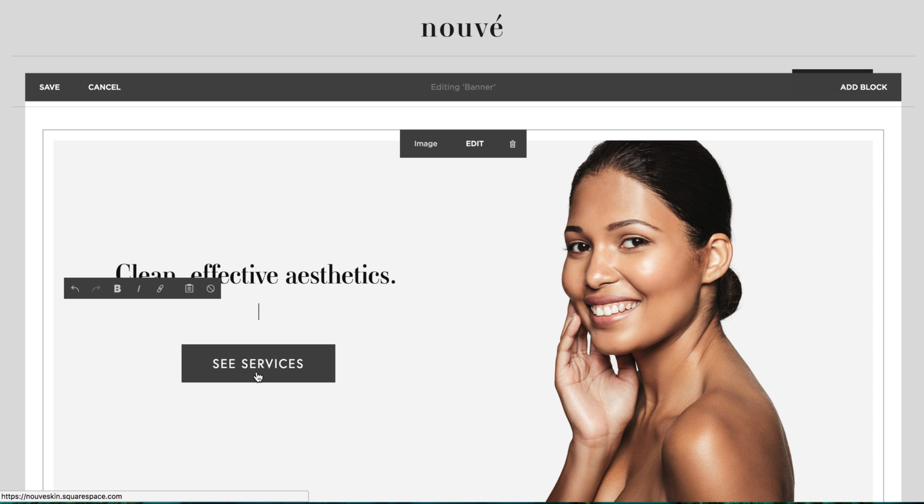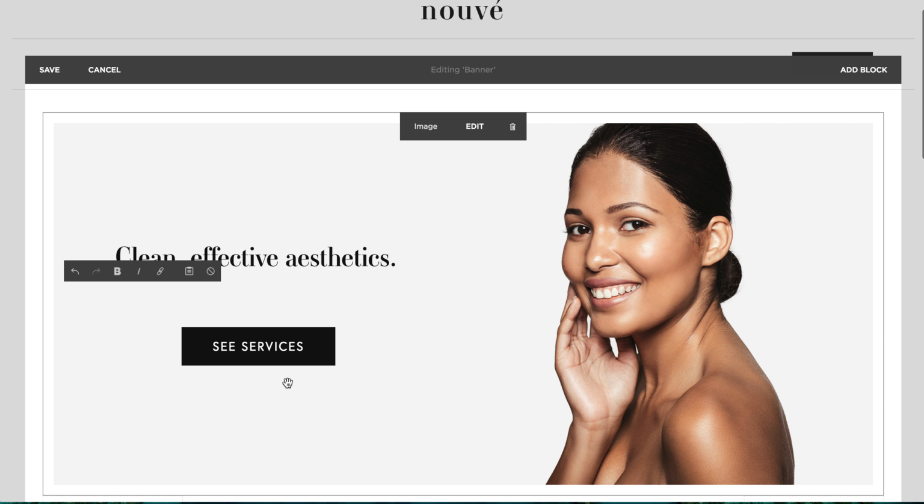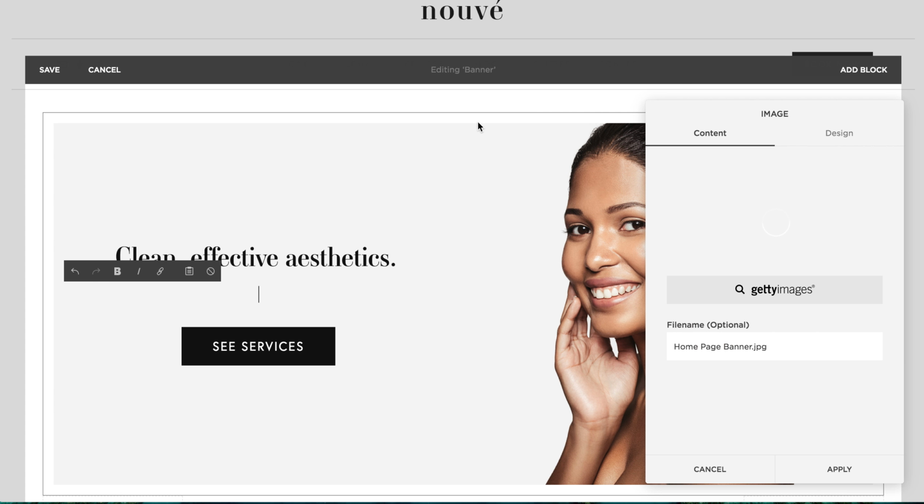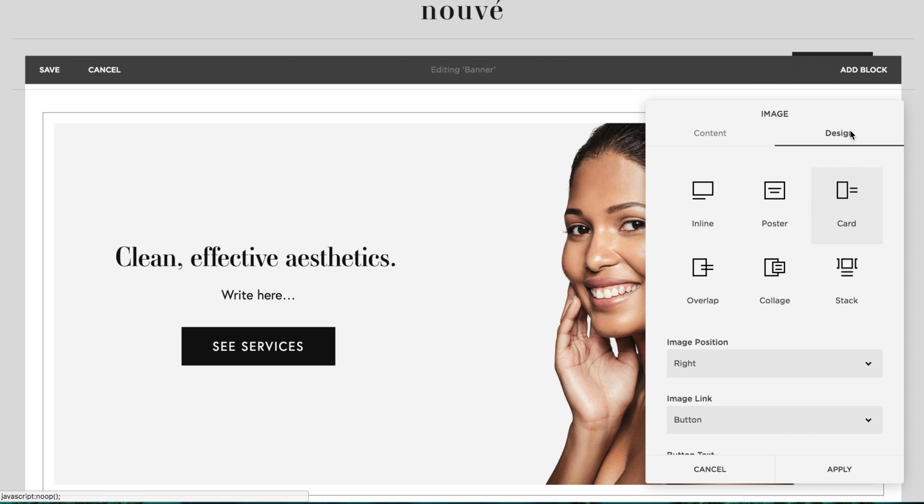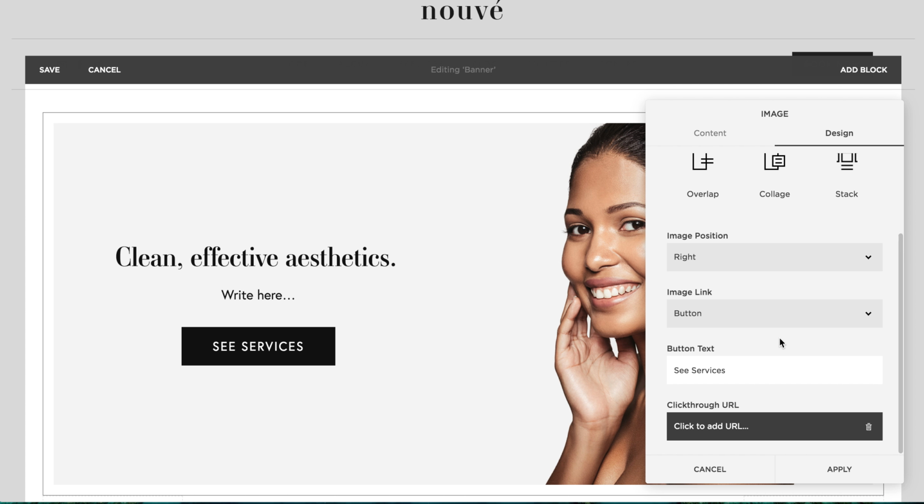And also to edit this button, as far as what it says, you would click edit, you would go to design, and then you would scroll down and see that whatever button text is right here is what appears over here. So you can have it say book now, learn more, whatever call to action you would like. You just simply replace see services with that call to action. And also make sure that you have a click through URL or else the button won't do anything.